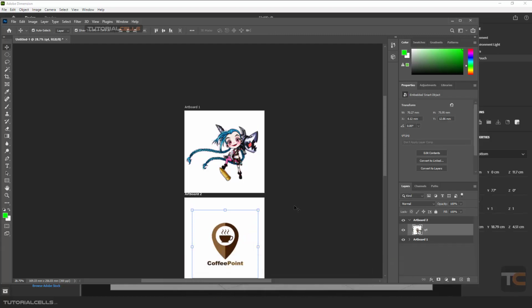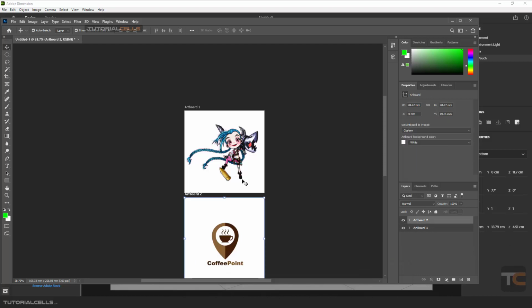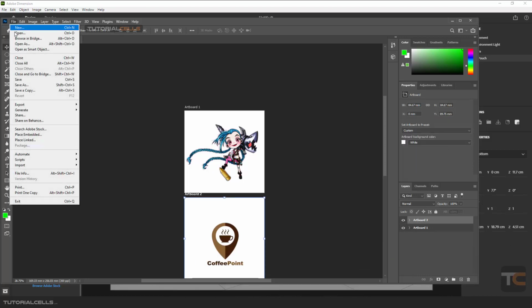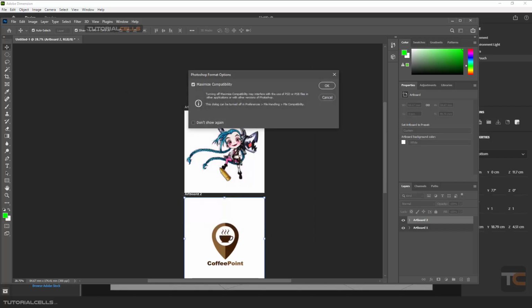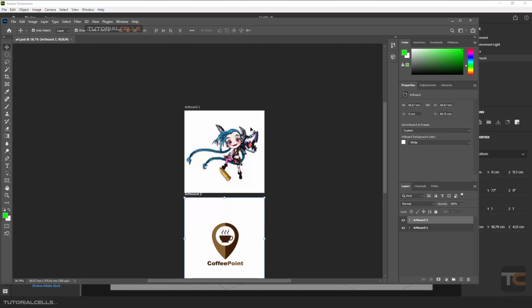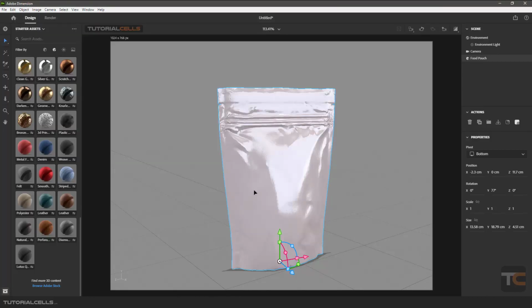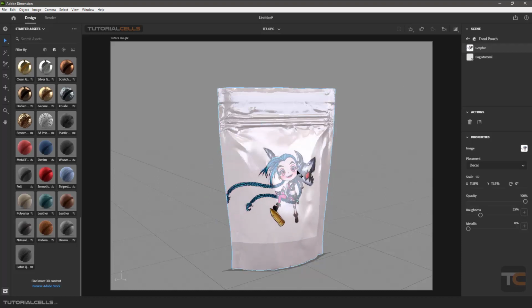Nice. As you can see, we have two artboards, number 1 and number 2. And don't forget to save it as PSD. Okay, on our desktop, we save it as an artboard and you can insert it as a decal there. Going to our Dimension, you can insert it as a decal by clicking and dragging from the desktop here. Okay, as you can see, it inserts as a decal.